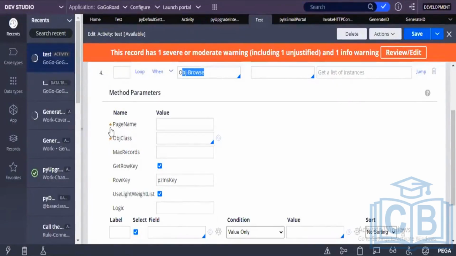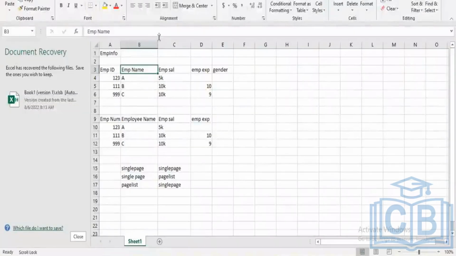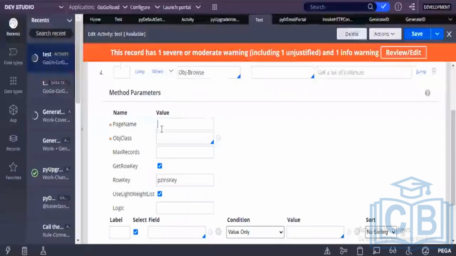We'll see the first required parameter. This star mark means it is a required parameter. The first required parameter is page name. It is asking for a page name. A page name, in the sense that if you are getting these results from a database, we need to store these results in some clipboard page. We need to store these results on a particular page only. It is asking for page name: on what page do I need to store the result data? You understand page name.